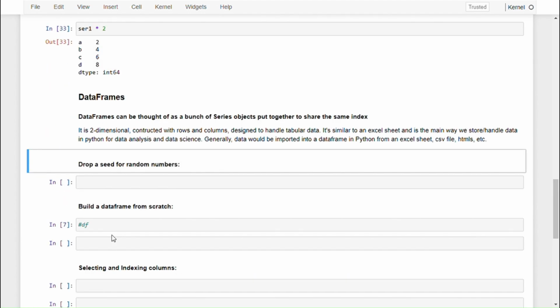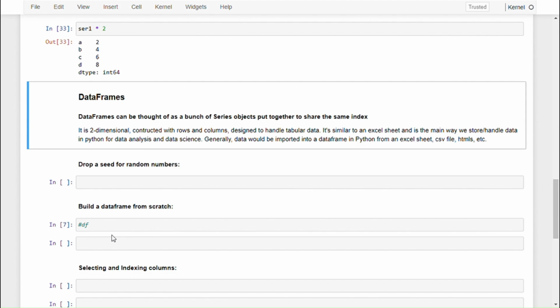Now next, let's move on to the data frames. Data frames can be thought of as a bunch of series objects put together to share the same index. It is a two-dimensional structure with rows and columns, designed to handle tabular data. It's similar to an Excel sheet and is the main way we store or handle data in Python for data analysis and data science. Generally, data would be imported into a data frame in Python from an Excel sheet, CSV file, HTMLs, etc.